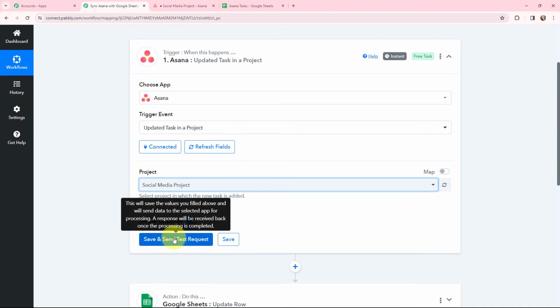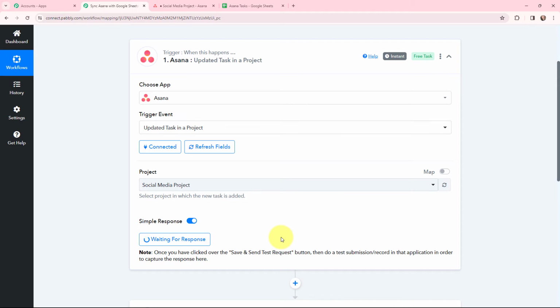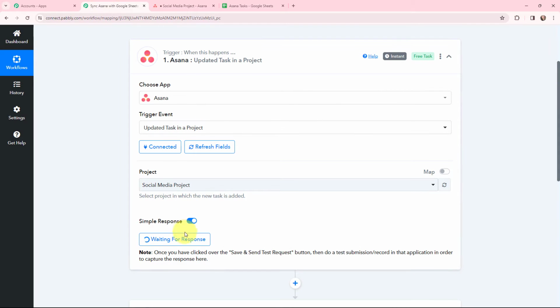Now I'm going to click on the save and send test request button. As I did that, here you can see it is waiting for a test submission or record so that the data can be recorded over here in this response. That means here in Asana, I'm going to update one of the tasks in order to capture the response over here in Pabbly Connect.